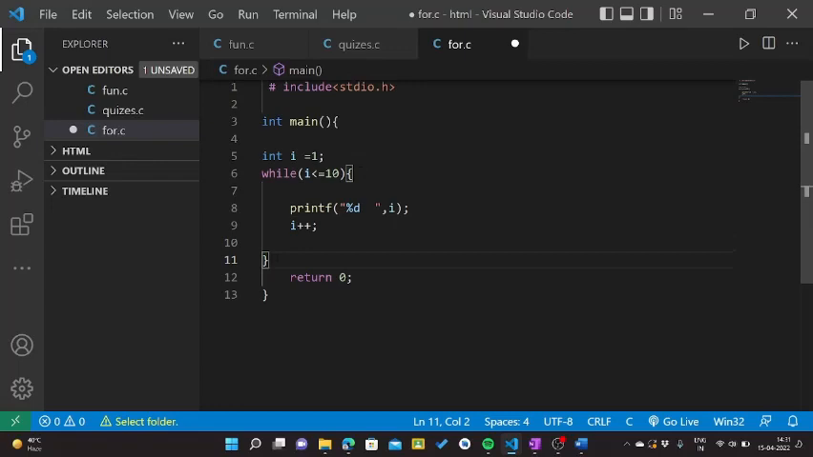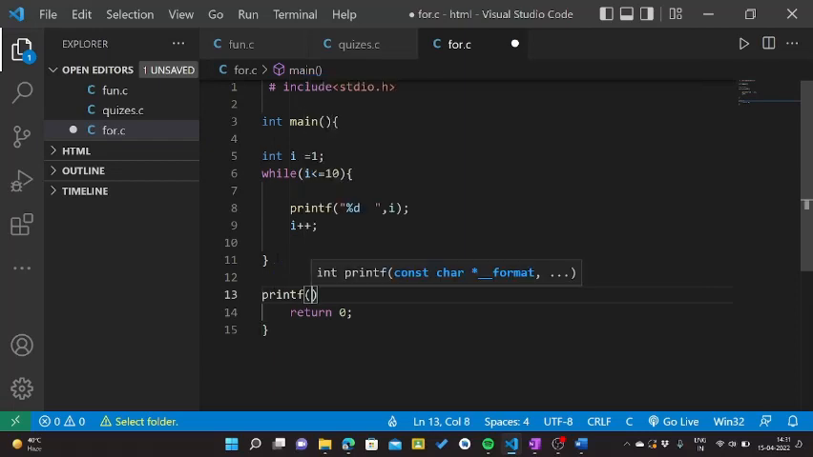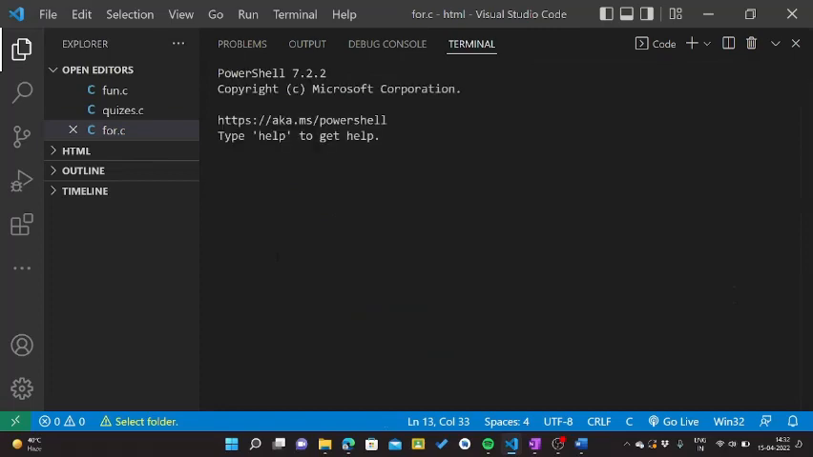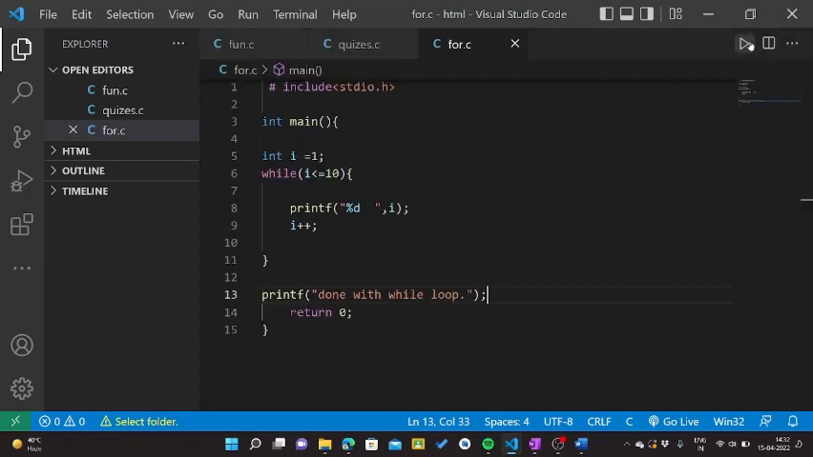And if I would have written over here printf "done", so after 10 our program would have printed "done with the loop". So this is how our loops work.